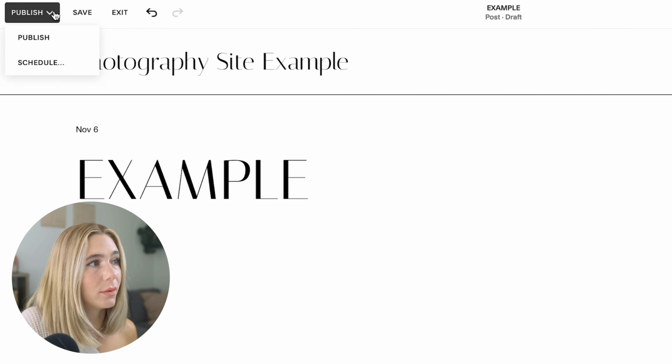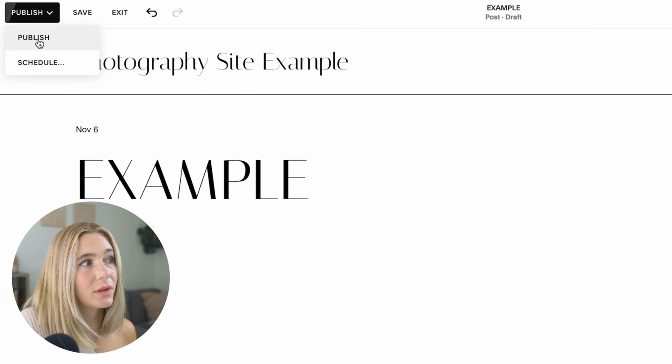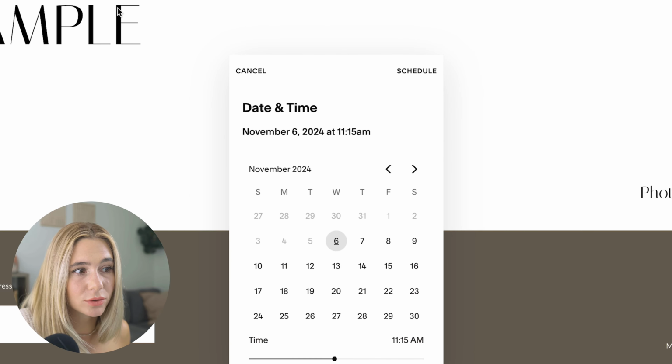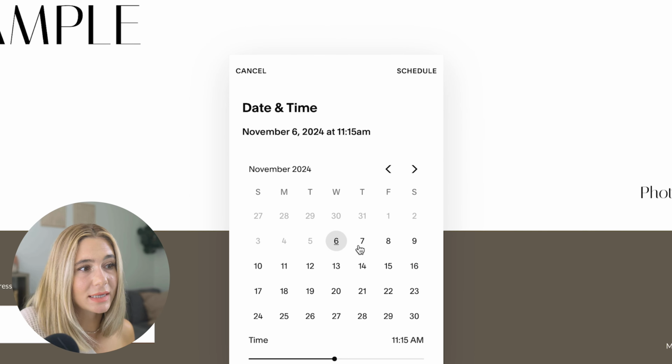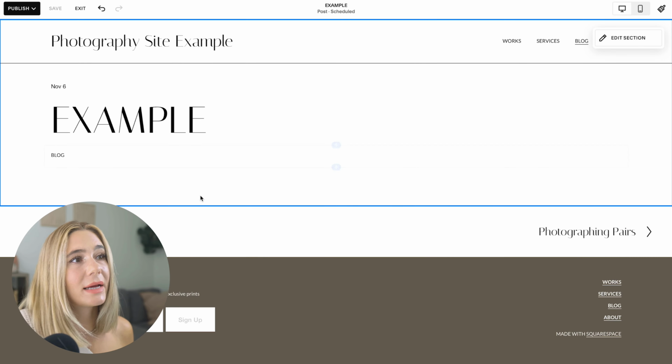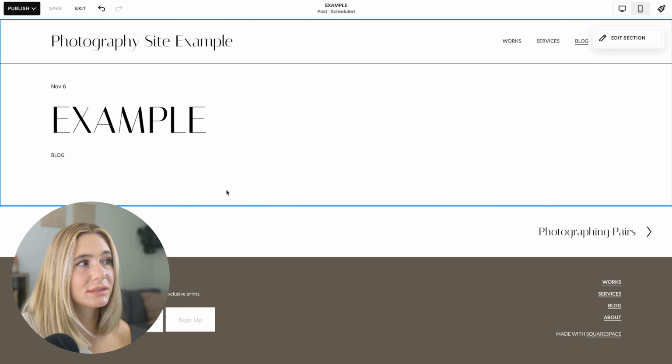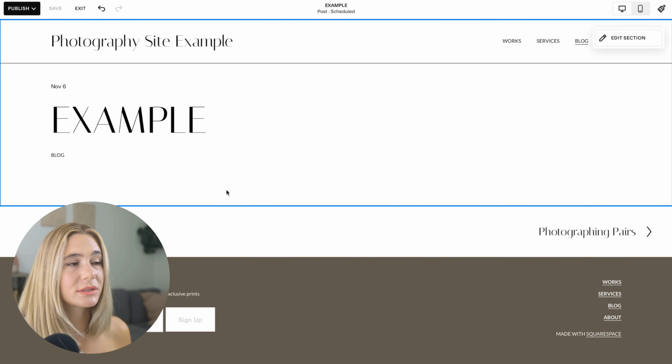Kung gusto nating i-publish, we can either go ahead and click up here and click publish, or we can go ahead and schedule it, which is really great. Pwede kang pumili ng araw at oras kung kailan mo gusto i-publish. Tapos i-click mo yung schedule. That way, you don't have any unfinished work just sitting on your site. You can publish it once it's completed.